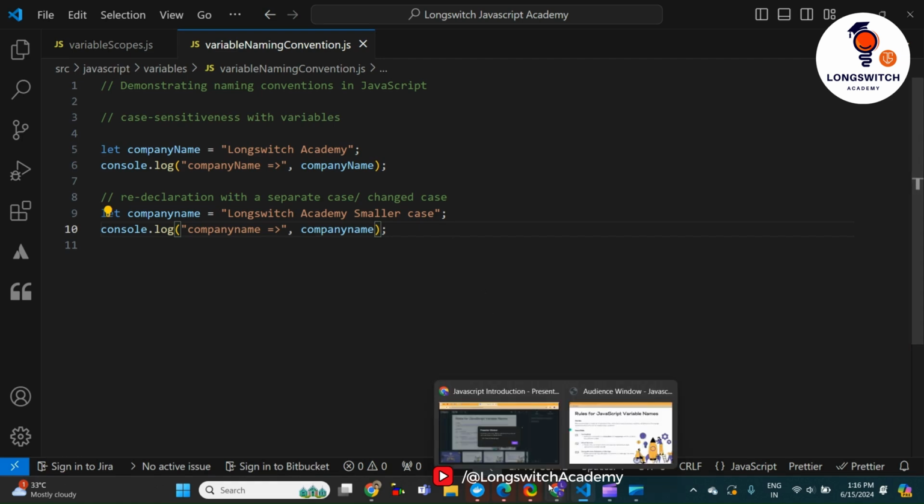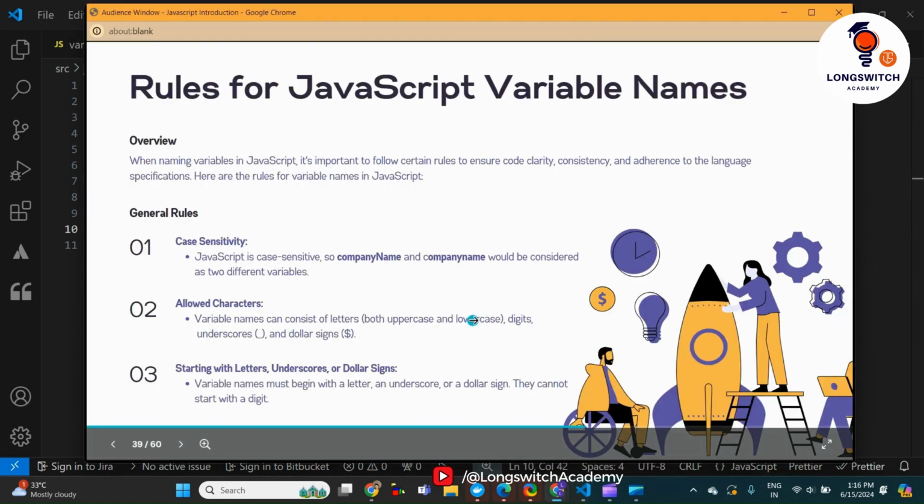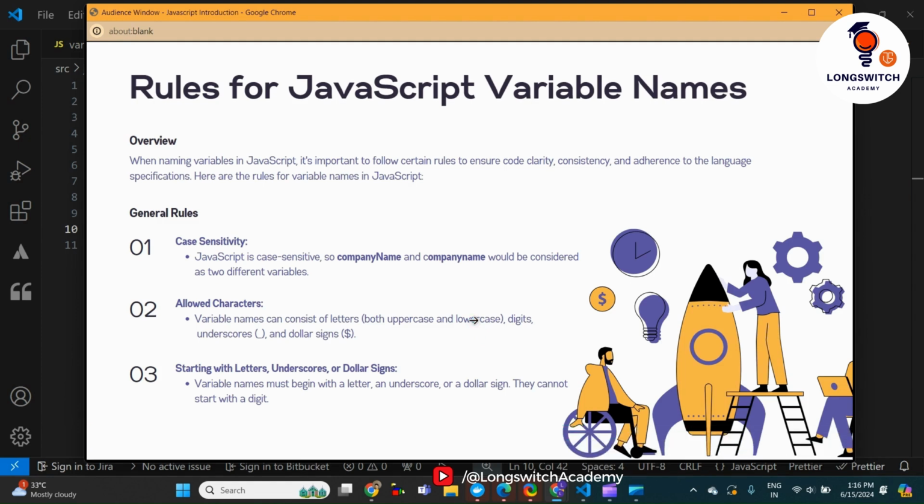Now let's see another rule: allowed characters. While we name our variables, sometimes we use special characters such as underscore or maybe some other special characters. So let's see what are the allowed characters while naming your variables. Variable names can consist of letters, both in lowercase and uppercase, as I have given you the demo. Digits, we can also have numbers. We can also have underscores as a special character, and dollar signs. These are the supported characters while naming your variables.